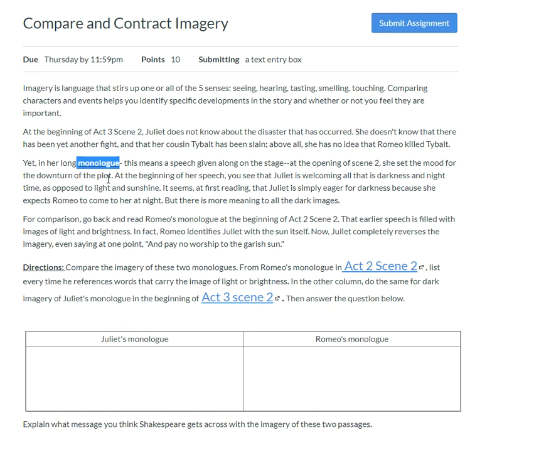So to help compare that, we're going to go back to when Romeo was outside her window in Act 2, Scene 2. So he gives this big long monologue, and it's all about light and sun. And he even says that Juliet is the sun, right? So we're going to compare these two monologues.